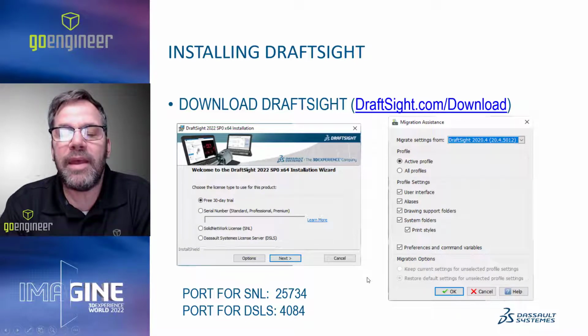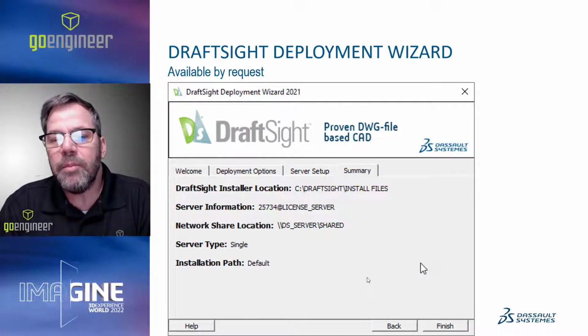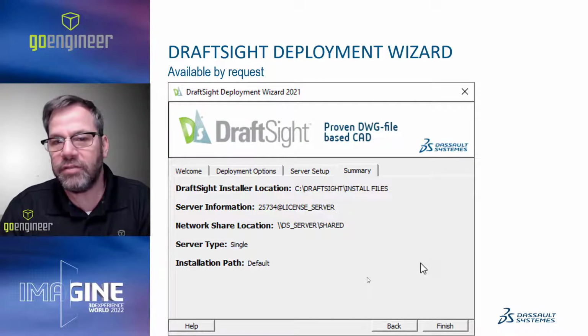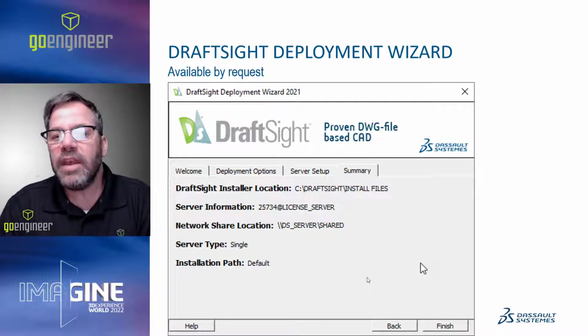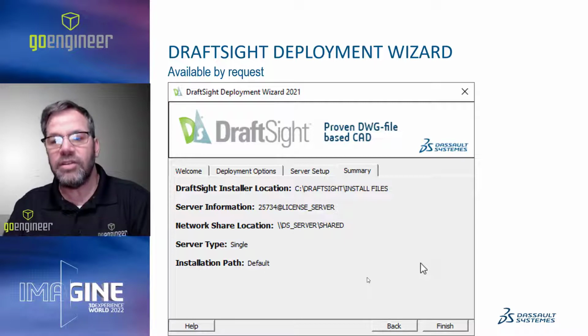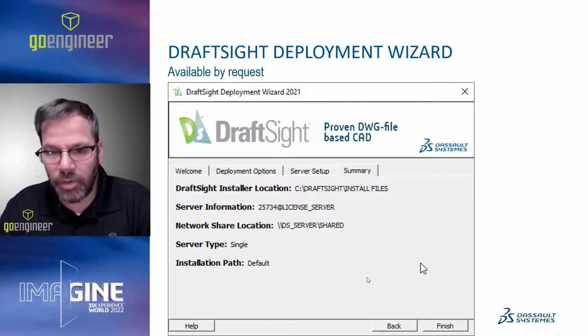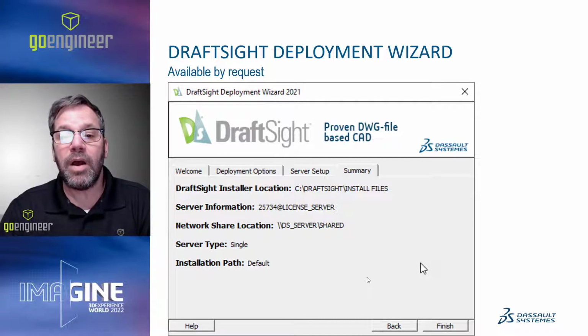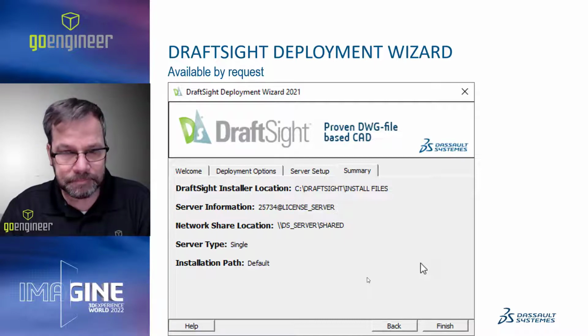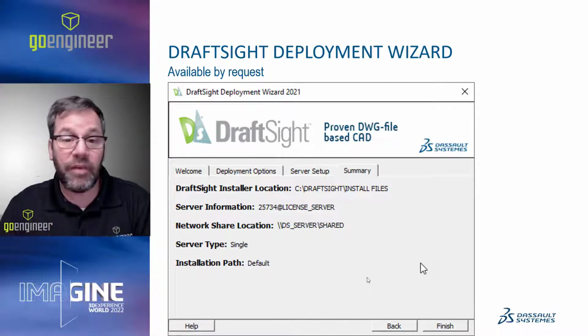Well, that really depends, because I want to talk about this here really quick. One of the biggest questions that come up is, hey, we need to install DRAFTSIGHT on 10 computers, 100 computers, 500 computers. Whatever the case may be, you may not want to have to go to each one of those computers and download and install. So DRAFTSIGHT has created what's called the DRAFTSIGHT Deployment Wizard, and you can get that by requesting it from your reseller. So you could call us here at Go Engineer, for example, if you bought it from us, and we could provide this to you.